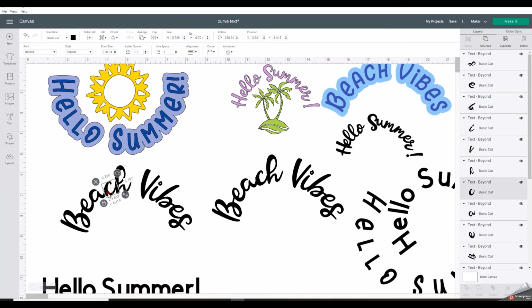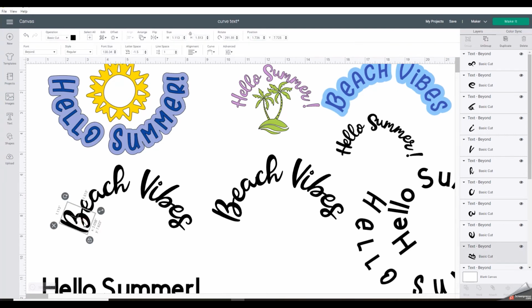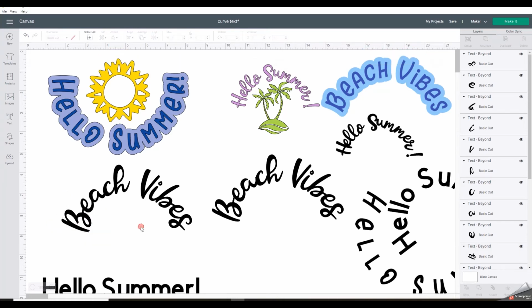So I want to have this C be a little bit closer and this H a little bit closer there. And I think the rest of these look pretty good. I think I might move the B back because I like, well, no, I kind of like it touching actually now that I'm looking at it. Yeah, I think that looks good.